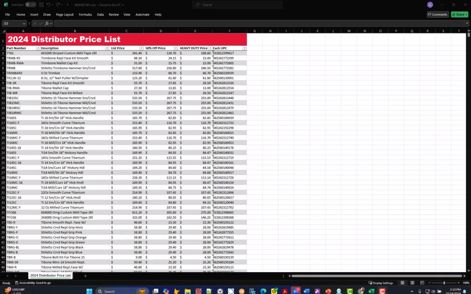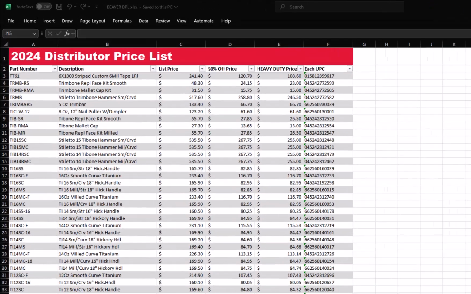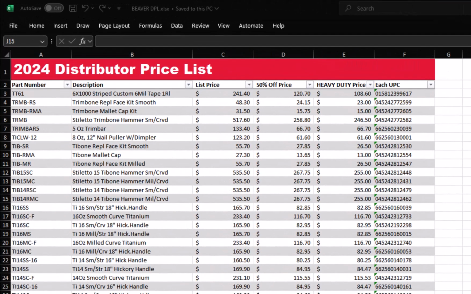This video is to review the process of downloading, for instance, a Milwaukee spreadsheet into the electronic catalog. What you see before you is the received spreadsheet from the distributor. It has part number, description, list, 50% price, heavy duty price, and UPC.